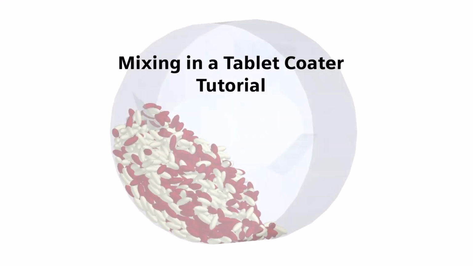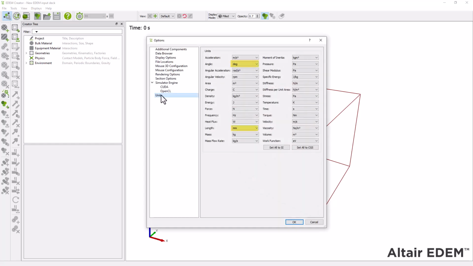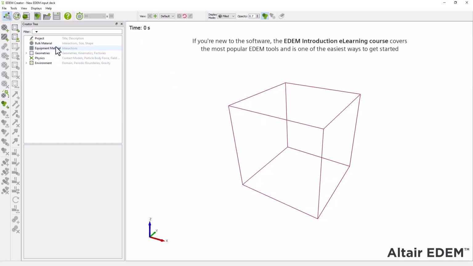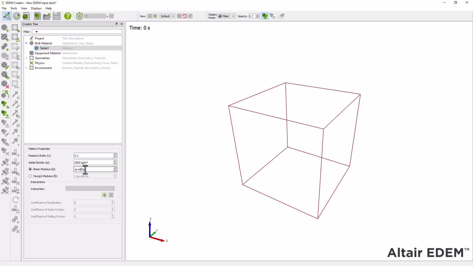In this tutorial, you'll learn how to set up a tablet coder simulation in EDEM using polyhedral particles. First, let's start by setting the units for the model. Next, define a new bulk material and define its properties. Add the material interaction coefficients.